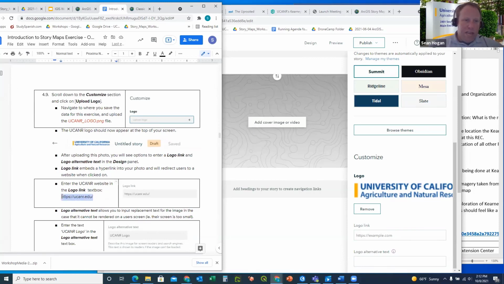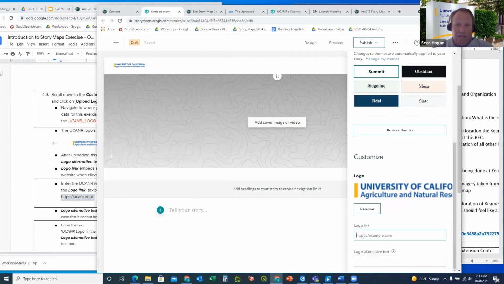Other than that, if you go to your directions, you'll see that there's a URL text. So we have the logo link that would be the UCANR website. A little ways below 4.9 in the next box down, you'll see UCANR.edu, and I'm going to Control C. If you miss this, don't worry about it. I'm going to put that, Control V, in the logo link. That way, if someone clicks on this in the story map later on, it'll redirect them to UCANR as a shortcut reference.